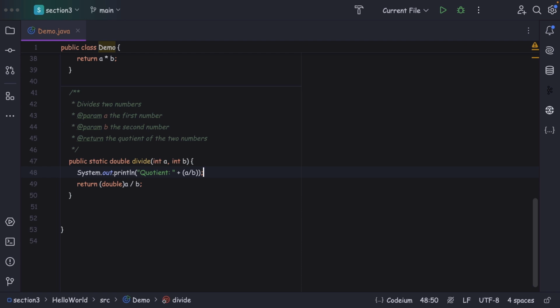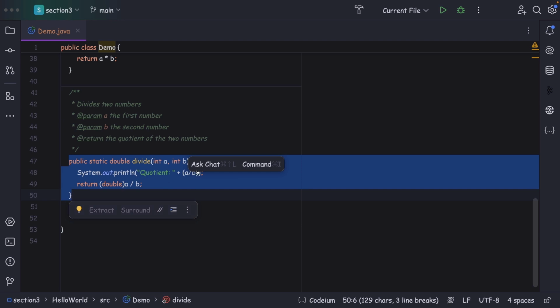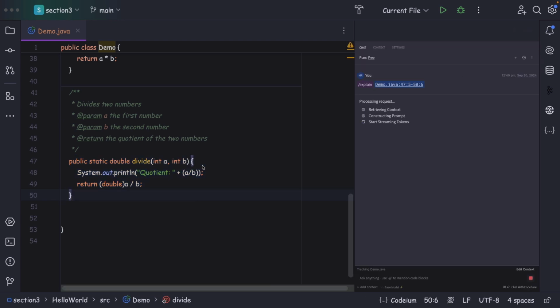You can also use these plugins to ask questions like explain this piece of code. For example, I can select this entire method and I can click on this Ask Chat, and with that it is going to explain to me what this method is doing, what logic this method has, in plain English language. I hope you like this plugin.